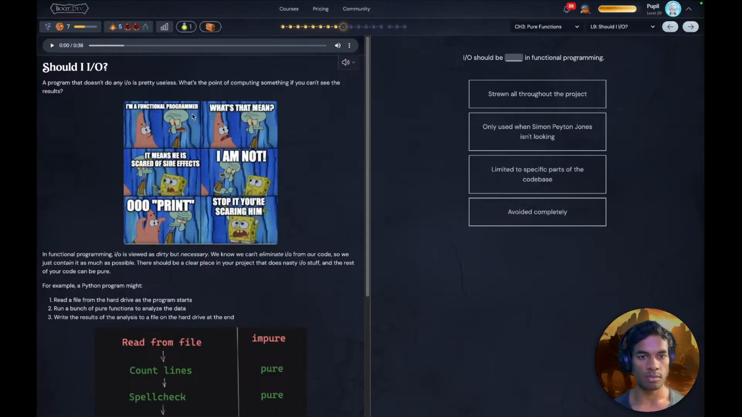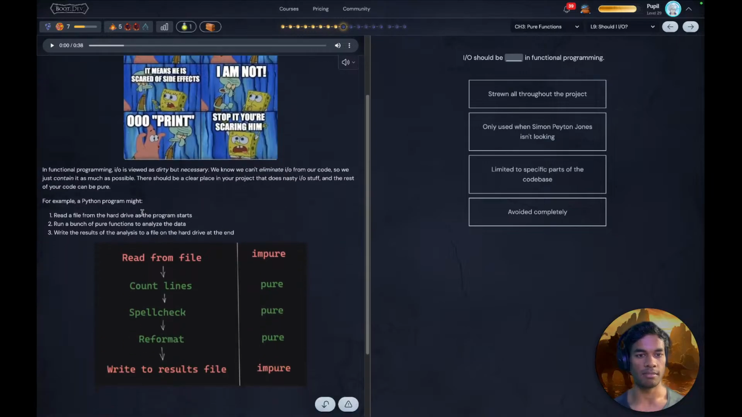I am a functional programmer. What does that mean? It means he is scared of side effects. I am not. Ooh, print. Stop it, you are scaring him.